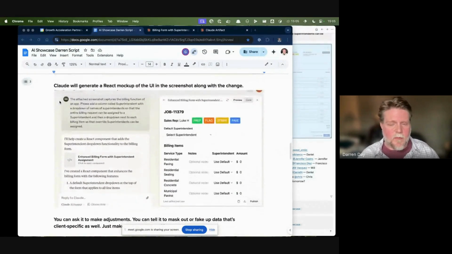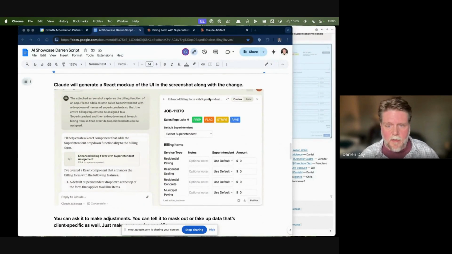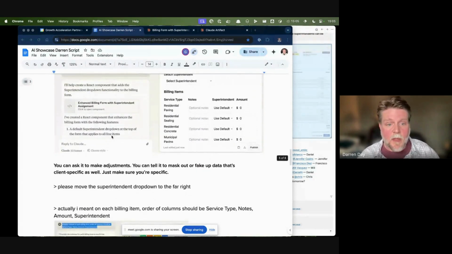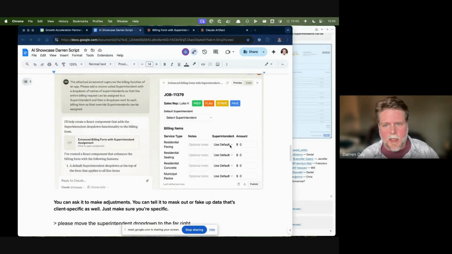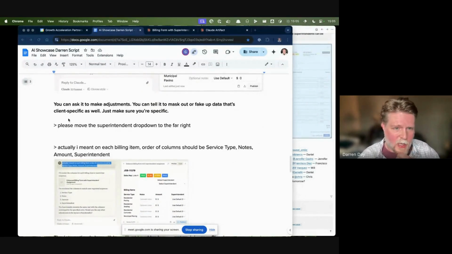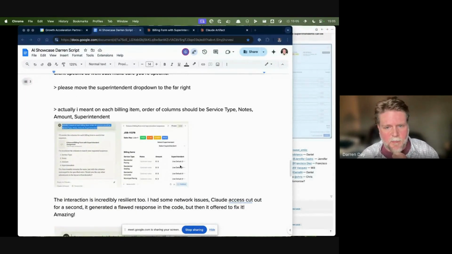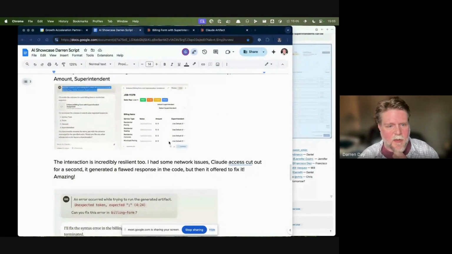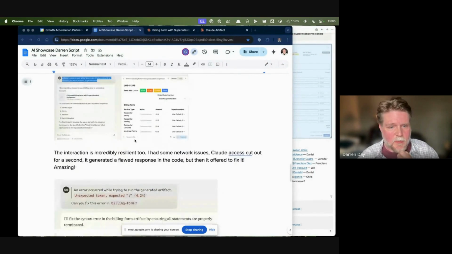And I'll be darned if it did not generate a small sample of React code with a preview that was functional. It did a decent job, with actual names in the superintendent drop downs. I wanted to shift the superintendent column over to the end, so I dropped another sloppy prompt in there: please move the superintendent drop down to the far right. It did it for the top, not for these, but that was an easy interaction.